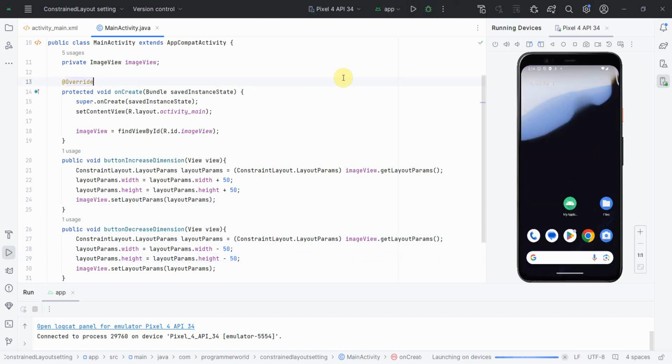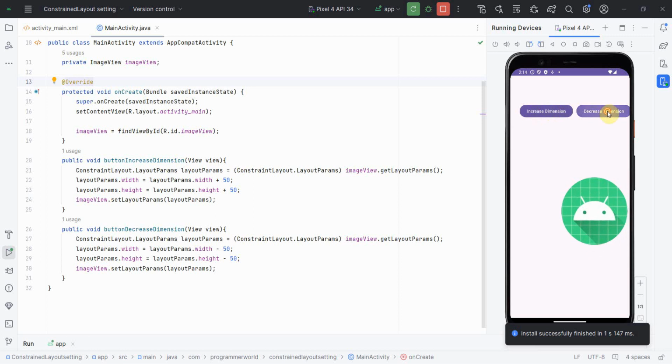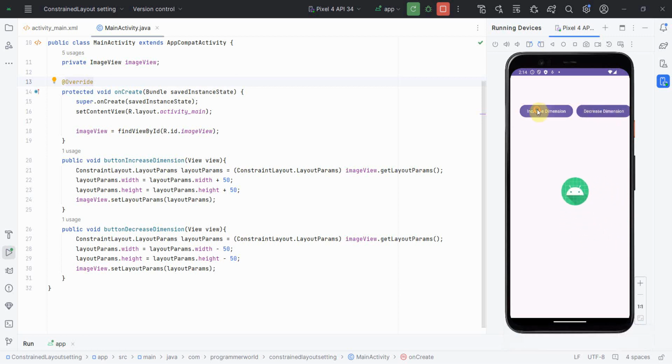So I'm running the code, and perfect. So if you notice, it's increasing, right? And if I decrease, yeah.